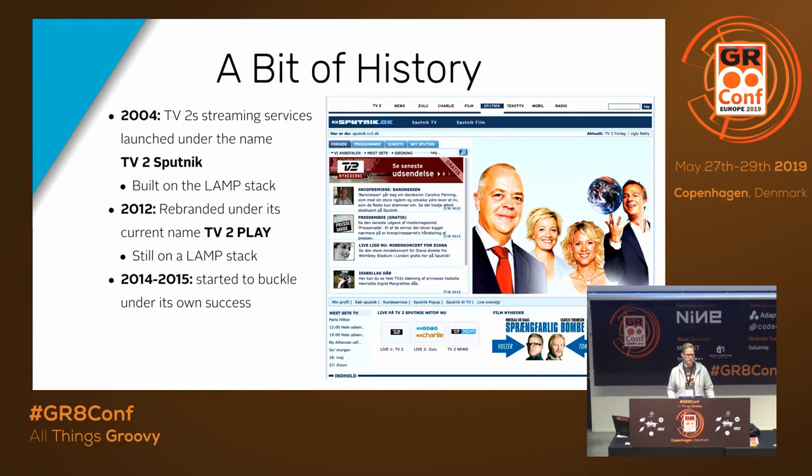Back in 2004, TV2 decided to launch a streaming service, and that was really before the internet was ready to handle the bandwidth that a streaming service needs. Back then, it was launched under the name TV2 Sputnik. It was built on a LAMP stack, like basically any other web application at that time. The website you can see also looks like any website at that time. That was the first version of Sputnik.